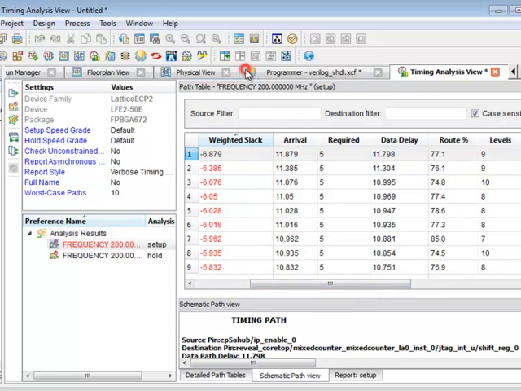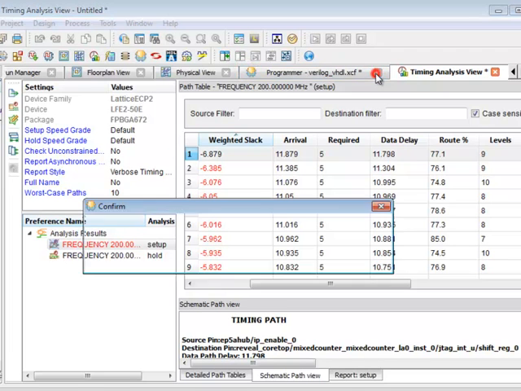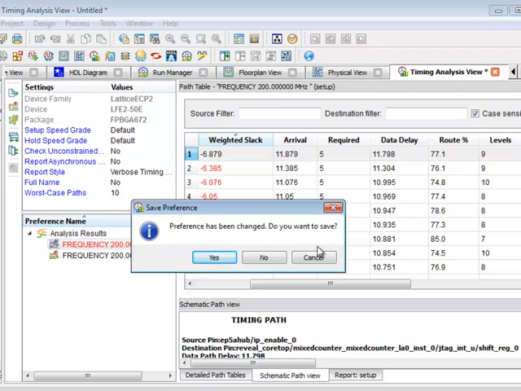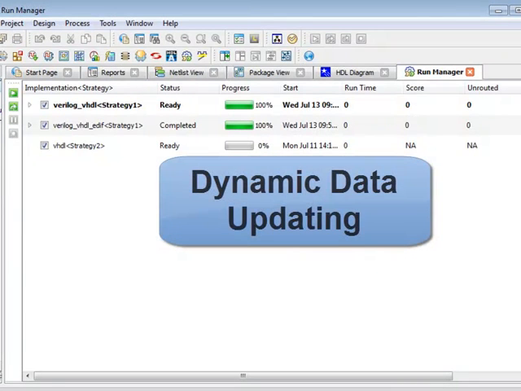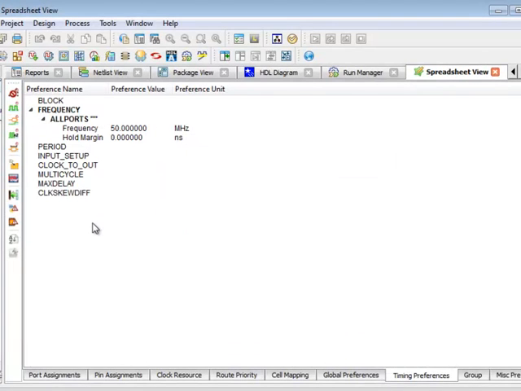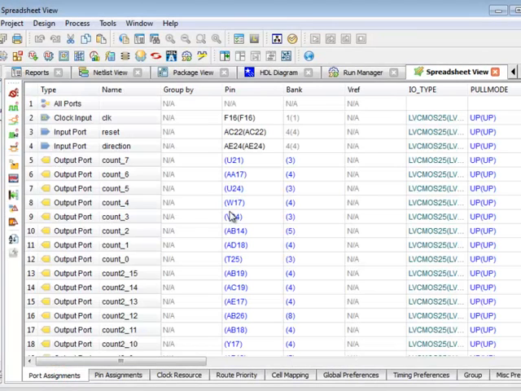Next, let's look at some of the dynamic updating of some of the tools in Diamond. So let's open the spreadsheet view. And here you can see my spreadsheet view and a number of pin assignments. Some of these pin assignments I've done directly, and some of these pin assignments have been done by place and route. So here you see these values.